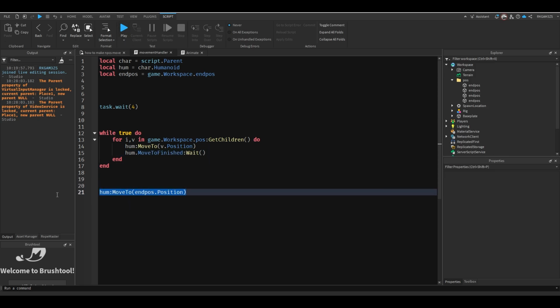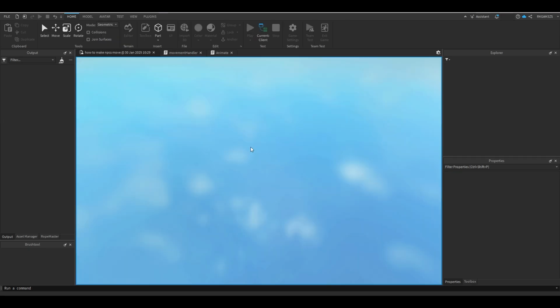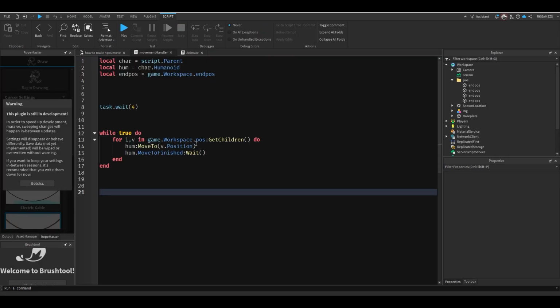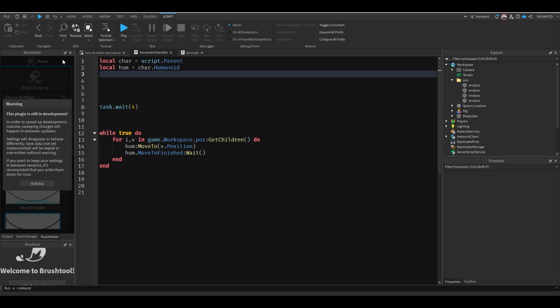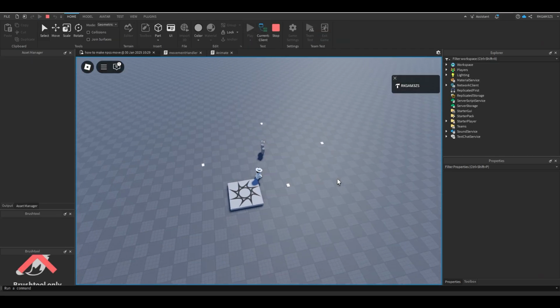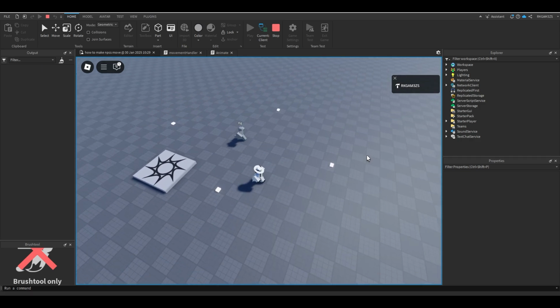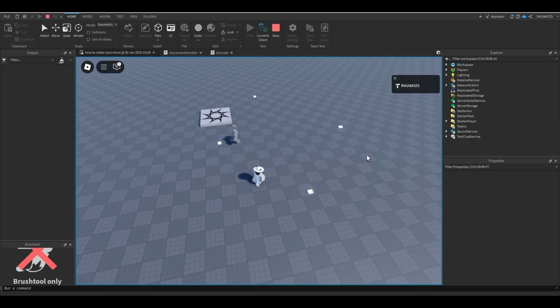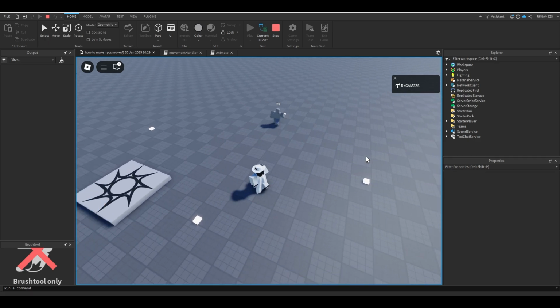Let me play this code. He should just walk to all these points. Whoops, end pose is not a valid number. We have to delete this script. All right, script deleted. Let's see what this does. After 4 seconds, he should just start walking around. That's pretty handy.